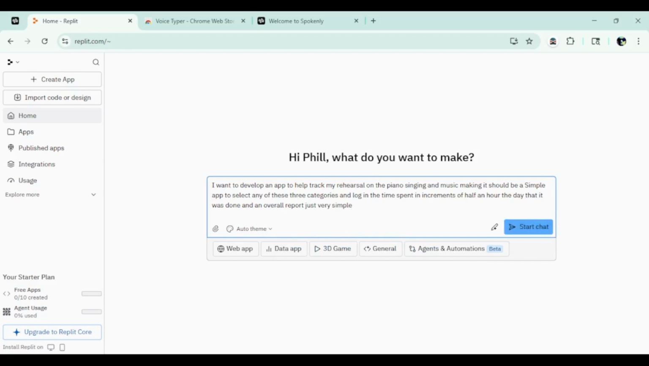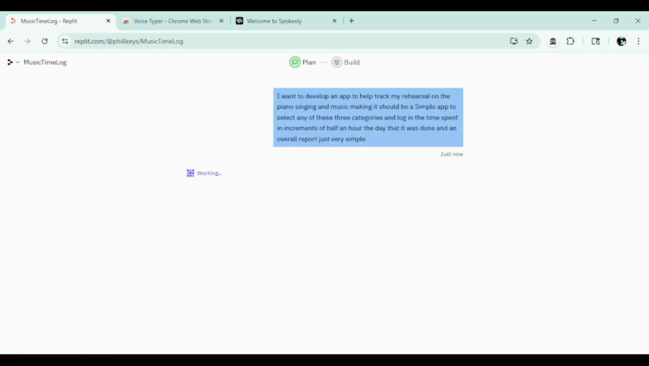I'm going to hit start chat, and this is going to tell Replit what I want pretty much in everyday language. So let's hit that. And Replit is reading what I want and it's processing it. As you can see, it says working. I'll help you create a simple practice tracker app for piano singing and music making. Let me design a plan for this straightforward login application. So I was quite particular about telling it I didn't want to go over the top. I wanted it to be simple.